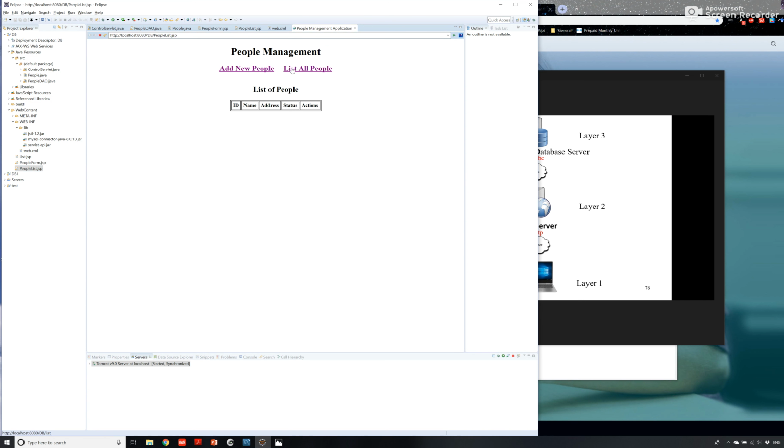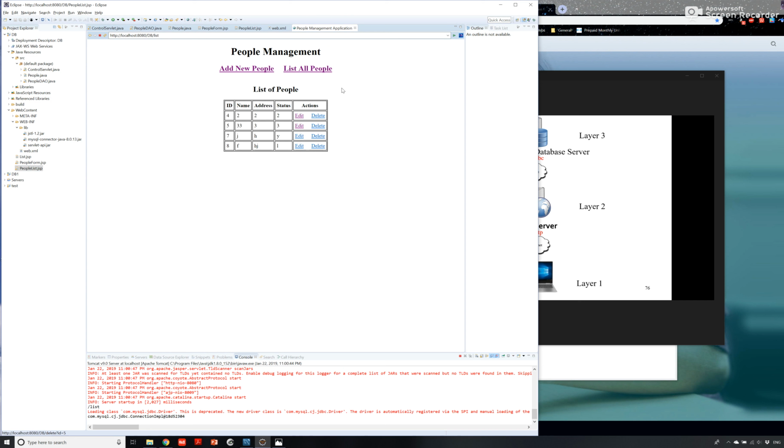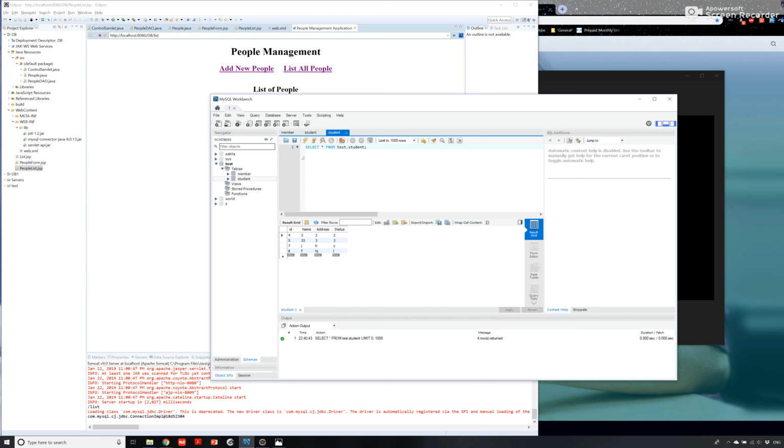So let's try one function, list all people. See, this is the content which is in the remote database. Of course, this database is currently running on our local server, but in most cases, it will be running on the remote server.